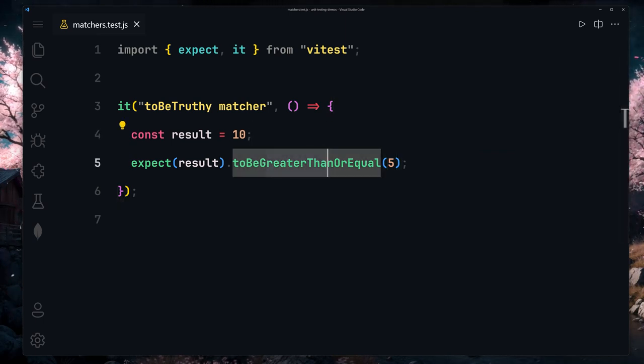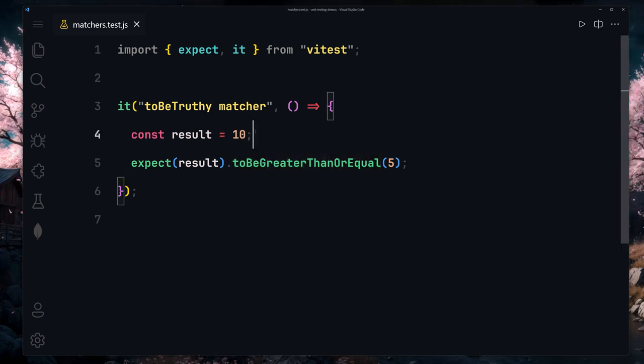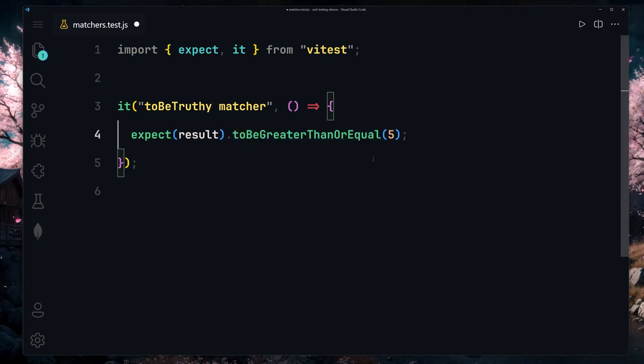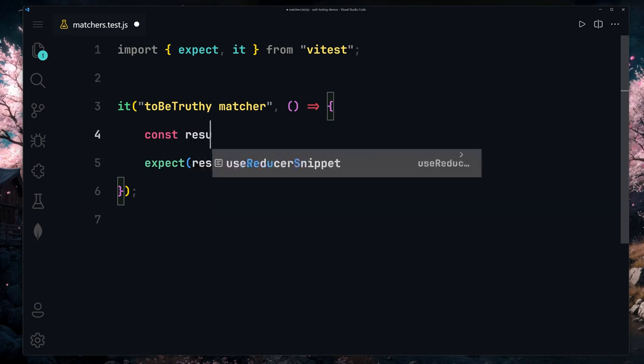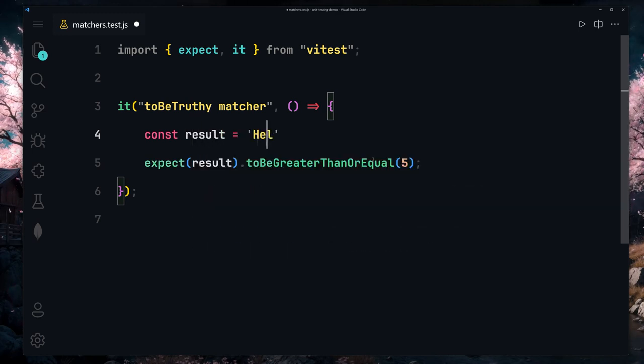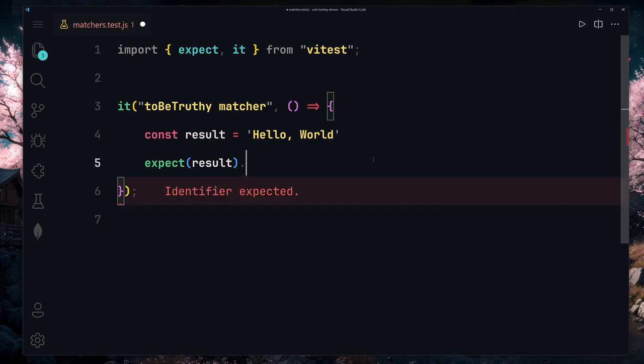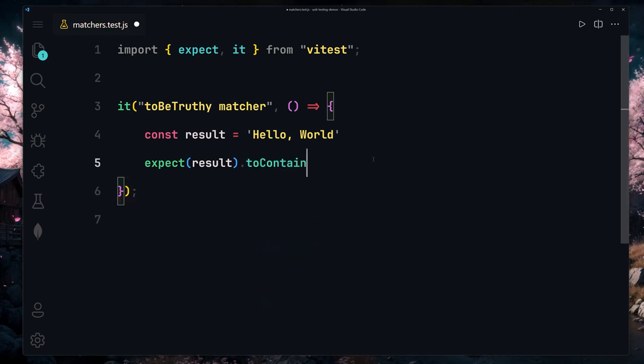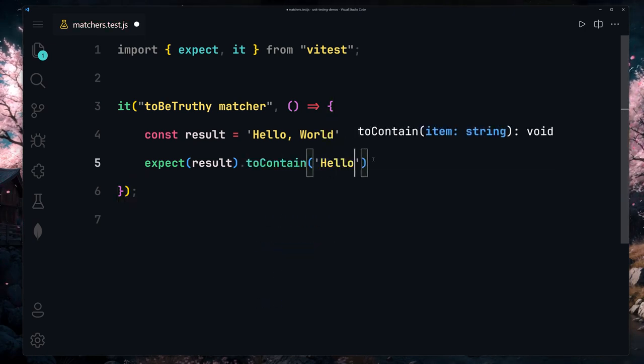Okay, so that's them. And there are a lot of matchers that you can explore by yourself. Now let me show you one more, which is called toContain, and which is related to strings. So I'm going to remove that, define that result variable once again, and provide only hello, world right here. And now we are going to be using the matcher called toContain. And here let's just provide our hello.